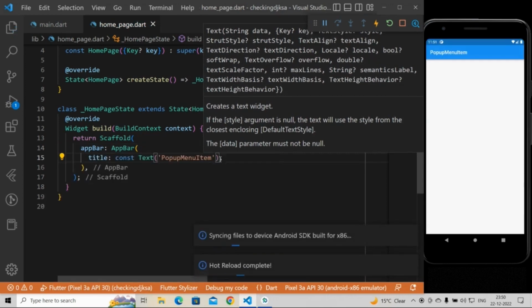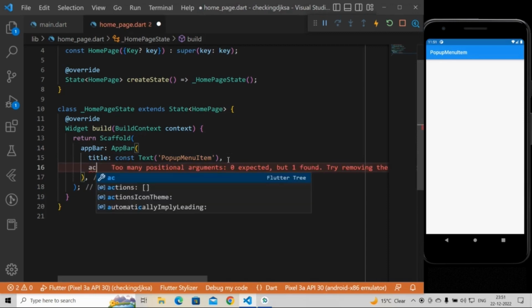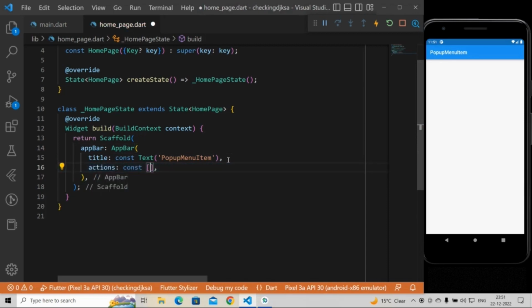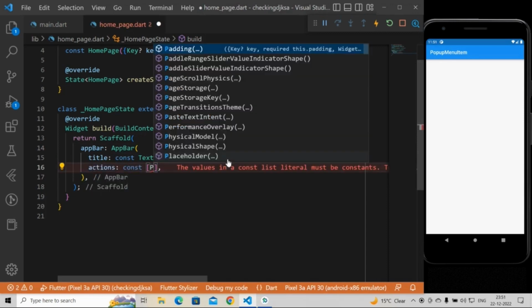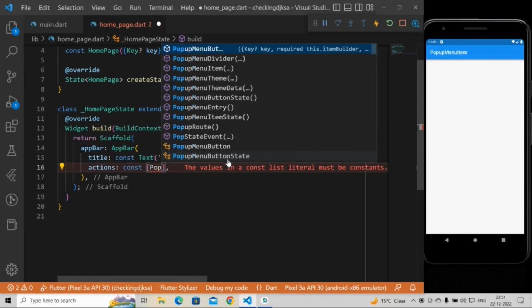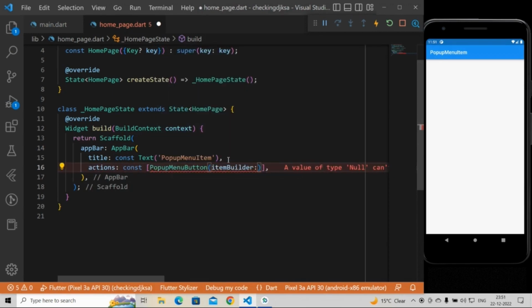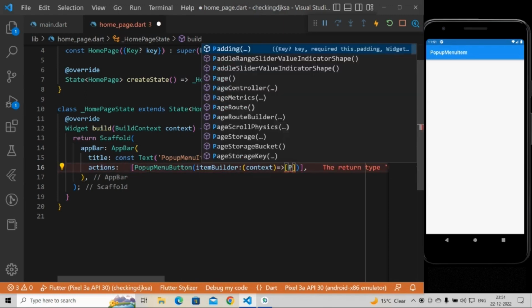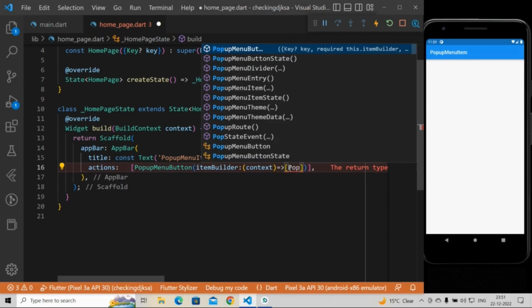And we are providing just the AppBar, and after that we are going to give actions. In actions we are giving const for better performance, and in the actions we are giving PopupMenuButton, and in itemBuilder we are giving context, and after that we are going to give PopupMenuItem. So the PopupMenuItem, here it is.